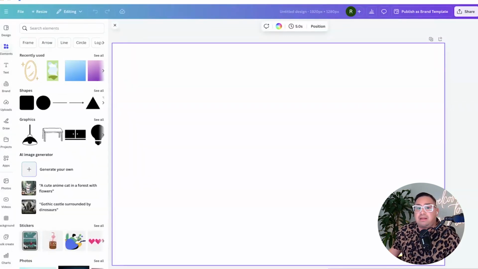So this can be a little bit overwhelming, but that's okay. We're going to take it step by step, and we're going to play around with some templates. So the first template that we're going to do is a 360 video.